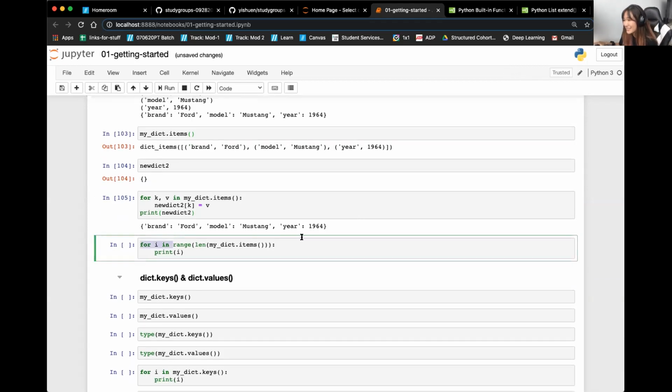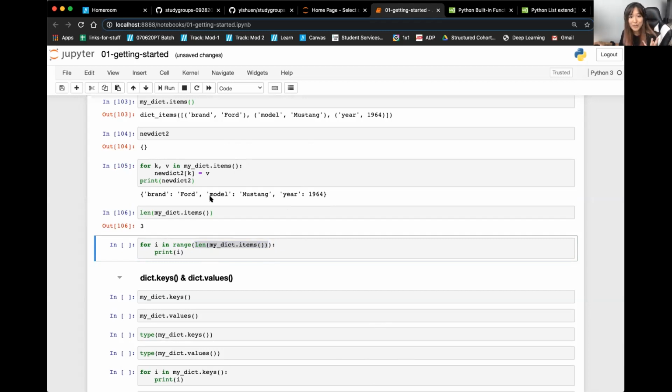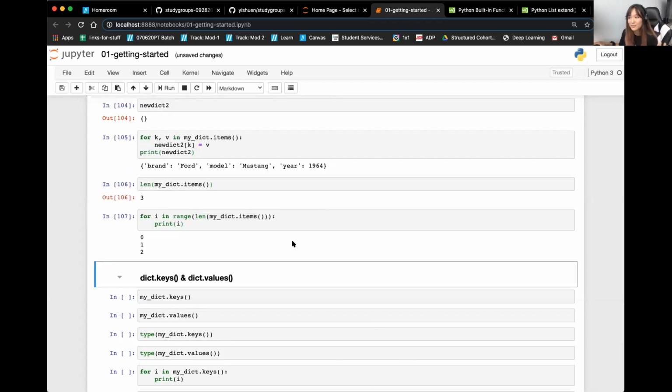All right, and this is just to see what happens when you add range length in there. Range length is what we talked about earlier with lists. So the length of my dict.items, let's take a look at what that is. The length of the .items is 3 because there are 3 pairs of key and value. The range would be 0 through 3, and so when you print I, it'll just be 0, 1, and 2. That's just another way to, if you play and plug in different methods, that's what happens. Cool. Questions so far?